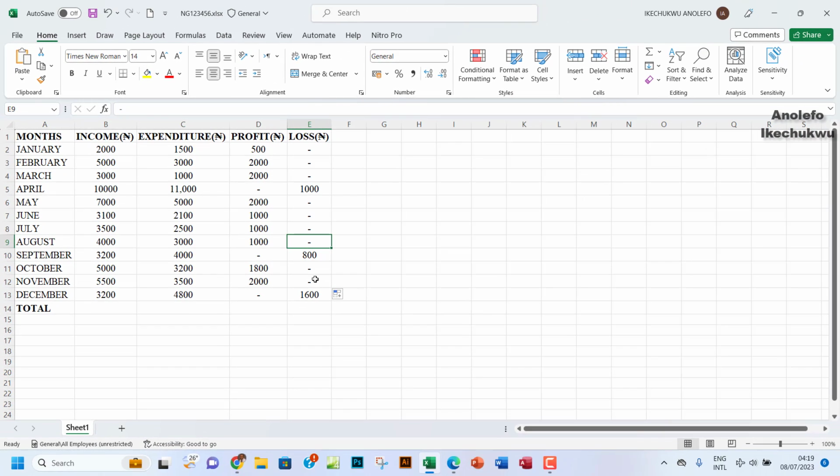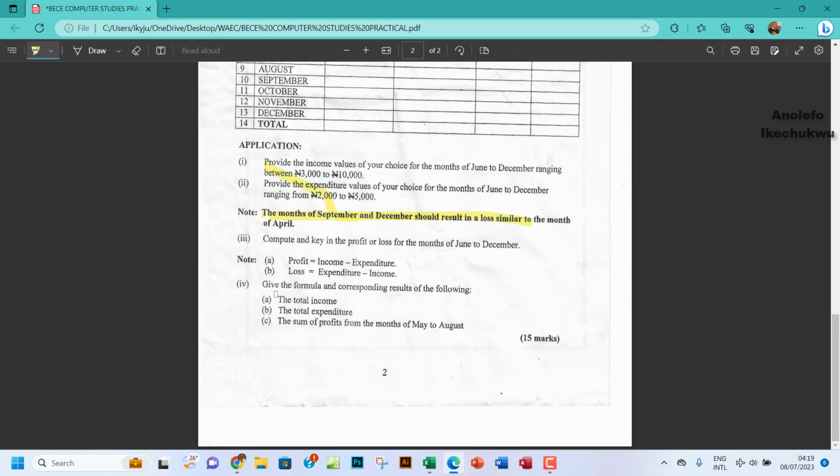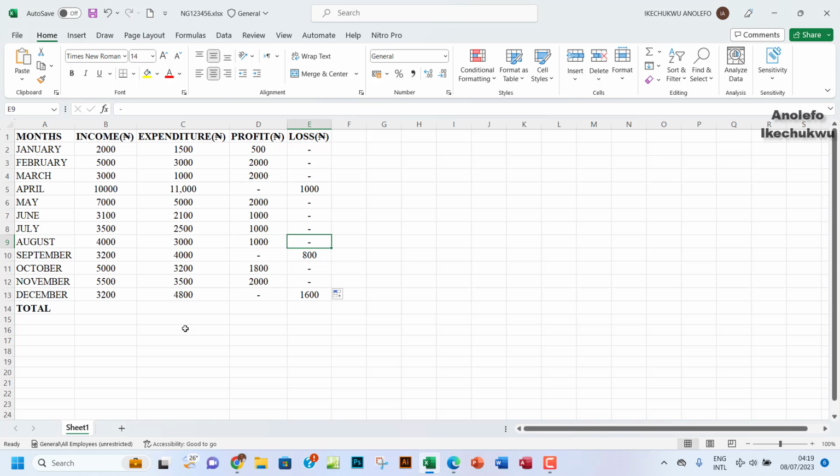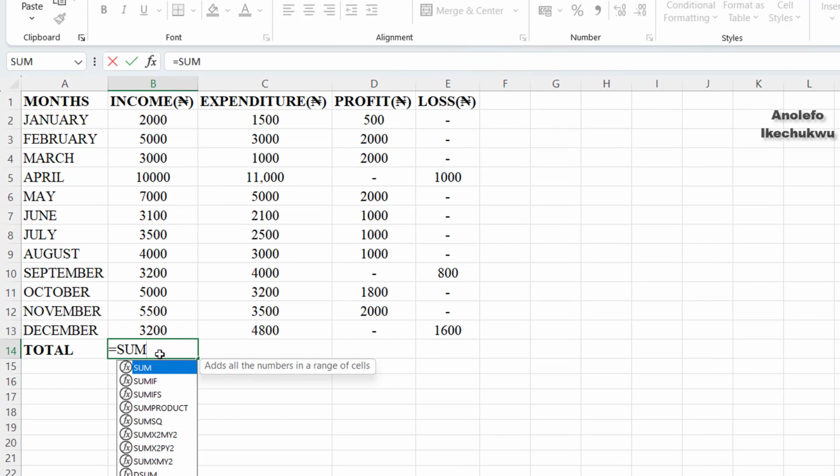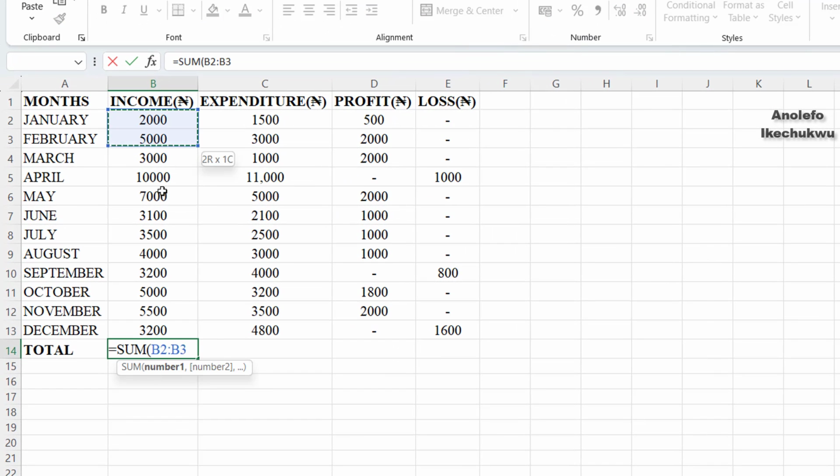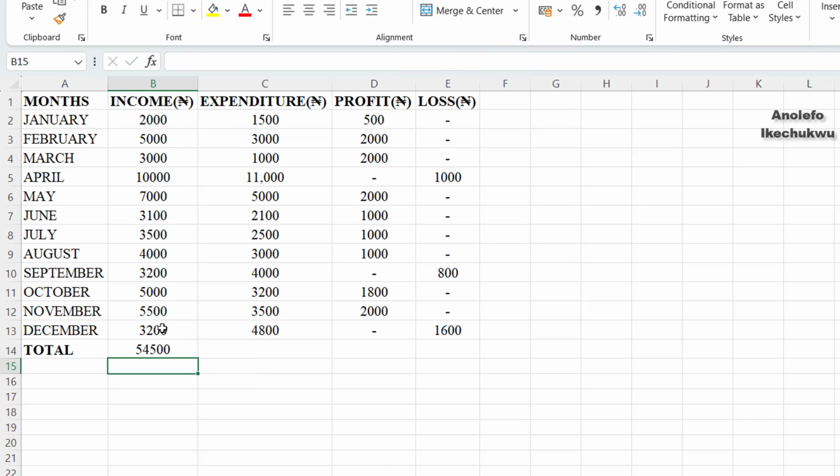Right. So what's the next thing? Let's see. Give the formula and corresponding results of the following. The total income. Let's calculate the total income. Under the income, we're going to use a sum function to calculate the whole total here. Then enter. So that's the 4,500.